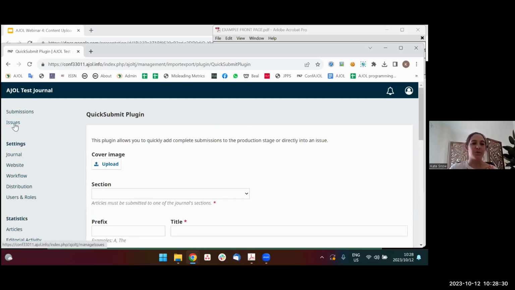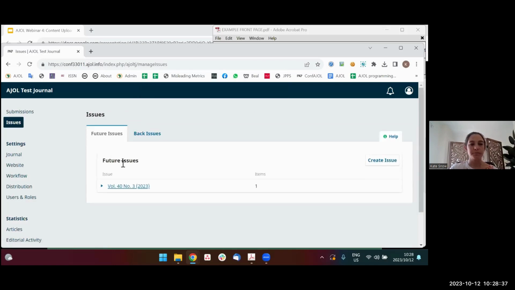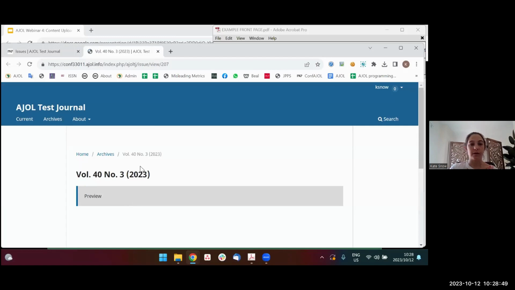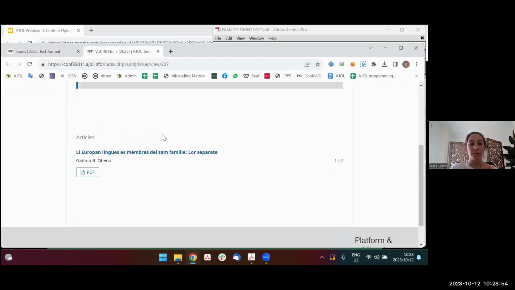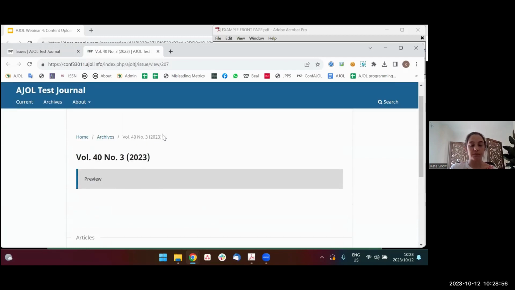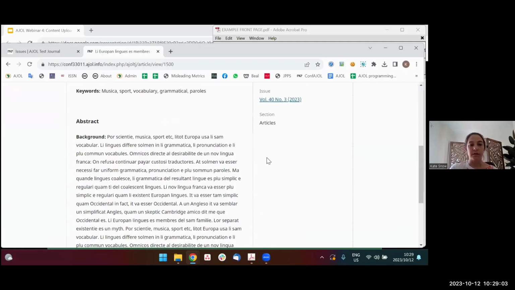And once you have uploaded all the articles, you'll go back to issues. And here you can see the issue that I've created under future issues. You've got one article there that I've just uploaded. You can check how the issue is going to look online before publishing, which is very useful. You can check the actual article information if you need.